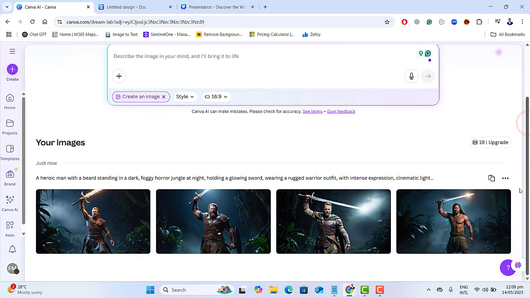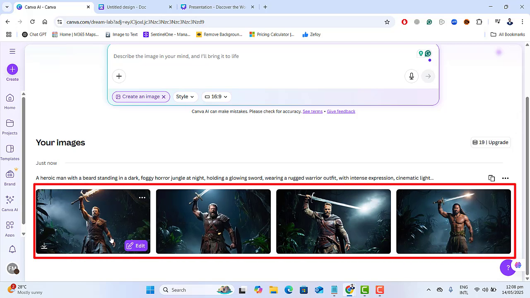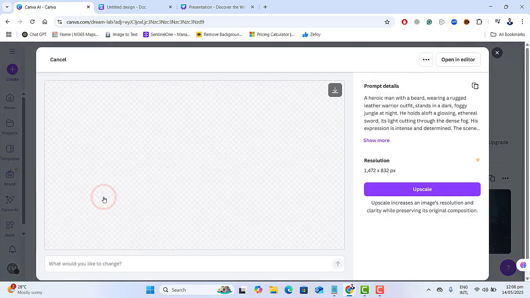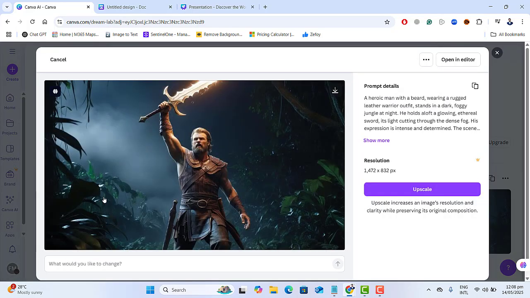And I got my prompt results down below. I've given the prompt: a man with a beard standing in a dark, foggy horror jungle at night, holding a glowing sword, wearing a rugged warrior outfit with an intense expression and cinematic light. I could copy and reuse the prompt, and to see the results, let's go ahead and click on this image.